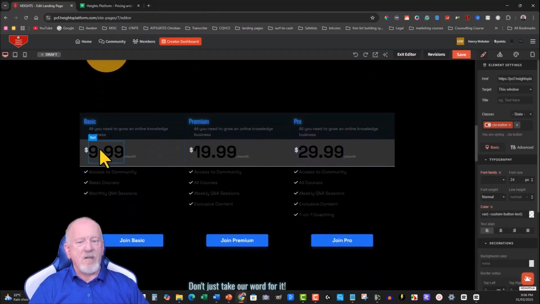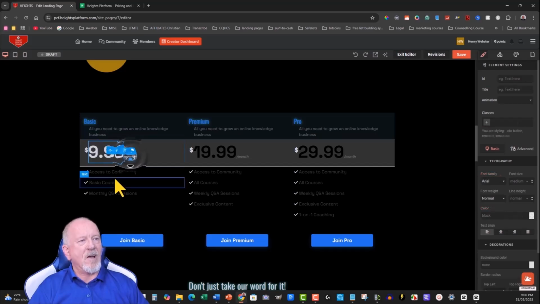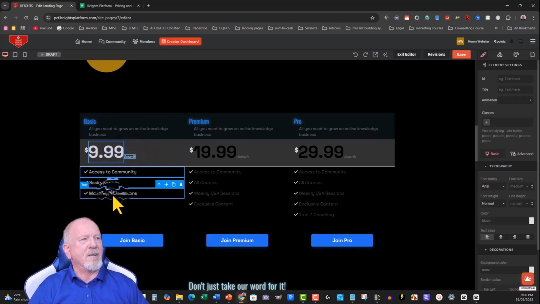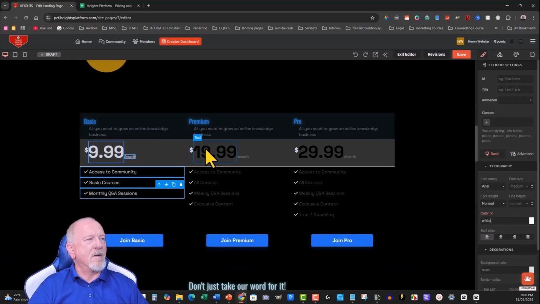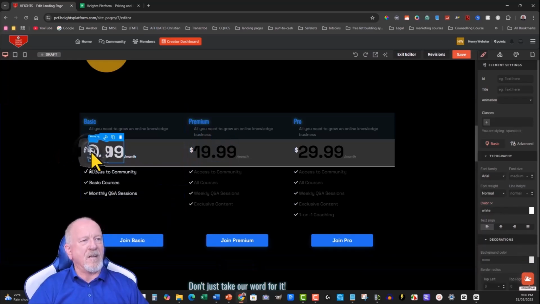Now, if I want to be able to change the color, all I have to do is click on that, holding down the Shift key, and just doing all of that. And I'm going to go over here to the right-hand side. You see where it says color? All I have to do is write down white. That's how easy it is. And it's now white. And also I have to change the amount.